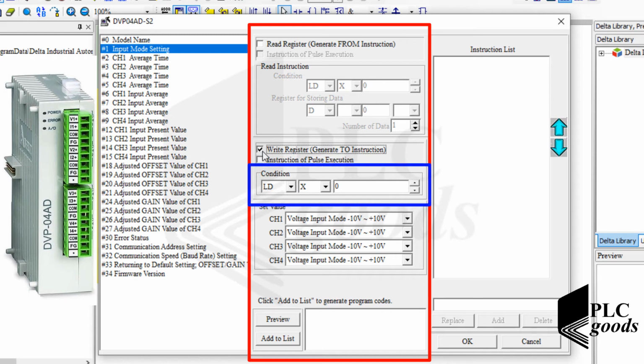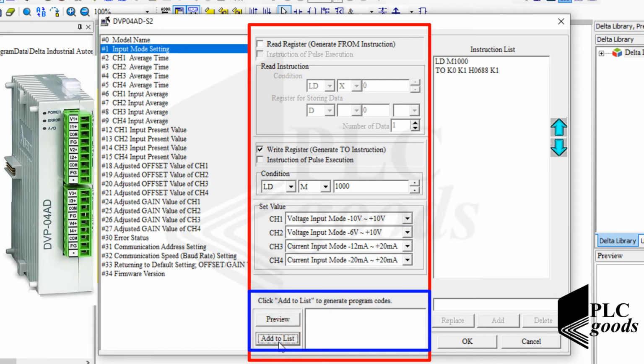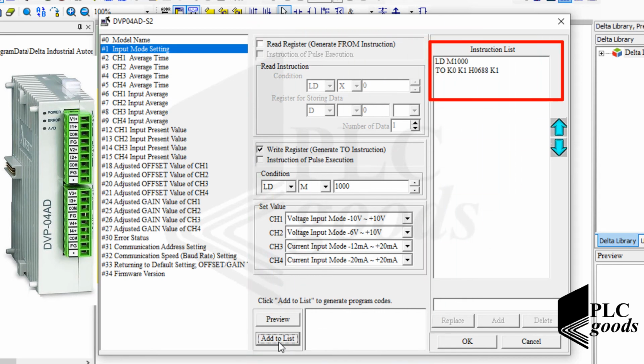First, we determine at what condition our desired settings should be written. Let me use M1000. If you remember, it is a special memory. It will be on when the PLC goes to run mode. So, my desired settings will be written continuously in the PLC in running state. Now, the input signal type can be selected for each analog input of the selected extension module. Finally, I click on this button, Add to List, to create appropriate instructions on the right side. Note that these instructions will be added to my program.